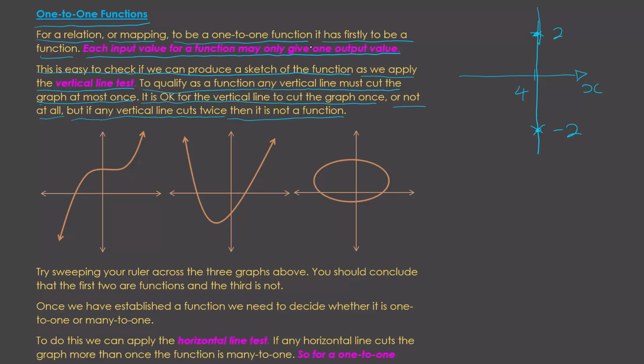If we consider this one here, we drag this vertical line across. At any position, it's only going to cut the graph once. The same is true if we put a vertical line on here, but with this one, it's not cutting at all where I've drawn it, but when it gets to here, it cuts twice. So this one is not a function.